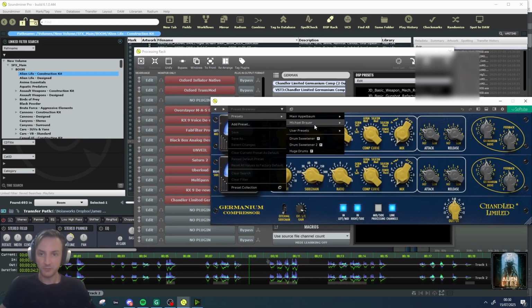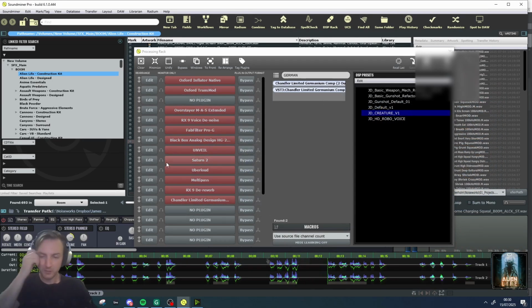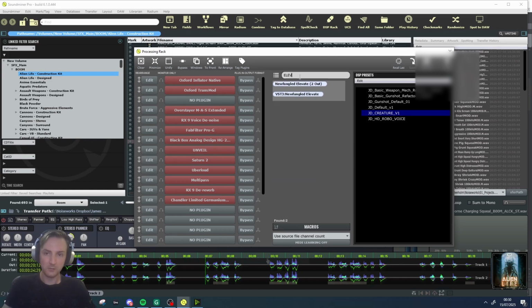So I just made a preset for this ages ago. So this is a good starting point. Maybe a little bit. Maybe a little bit extreme. I quite like it. I think it sounds a bit different. And then elevate.